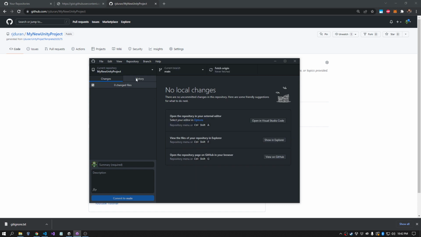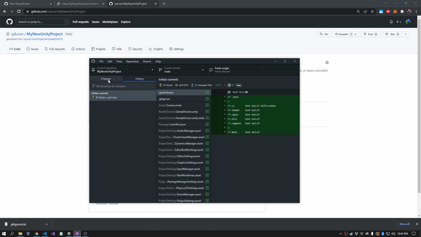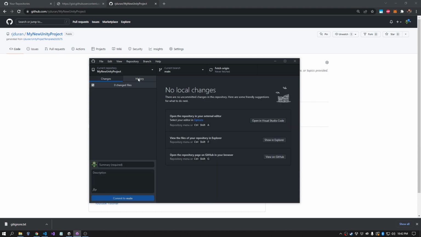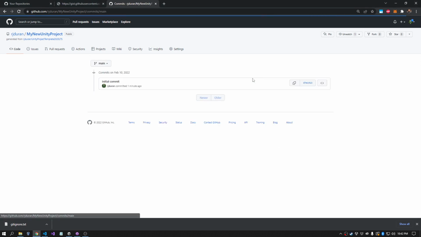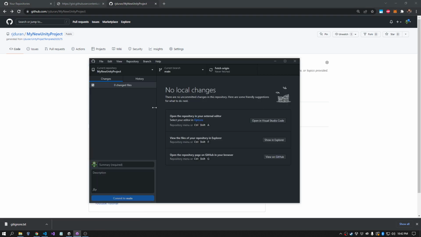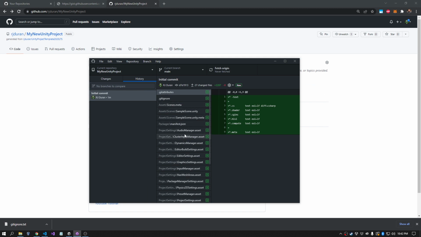And so now this is my project, and I can see the history of it. I can see the changes that have been made. And currently it has this one initial commit, which in this case, the initial commit is, again, just these essential files. It's not a bunch of stuff that I don't need.